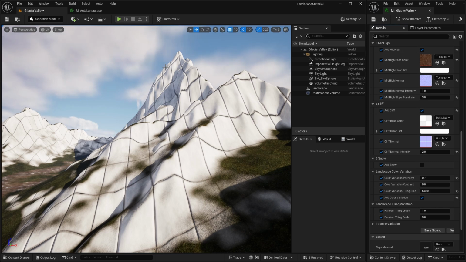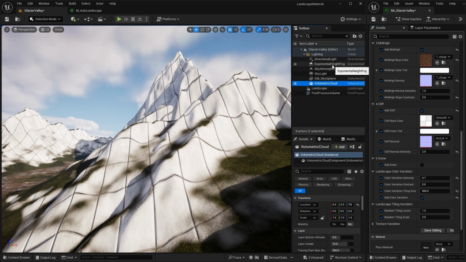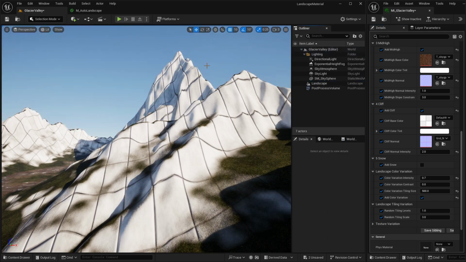One last little thing I'm going to do, you don't have to do this: I want just a clear sky for my landscape for now, especially with this snowy top. So I'm going to delete the volumetric cloud for now, or you could just disable it. And now I've just got a blue sky with no clouds, which I prefer while I'm creating this landscape. So let's get into the implementation.